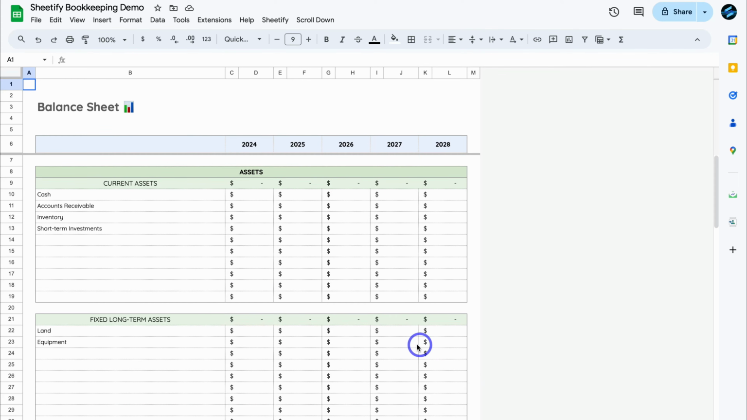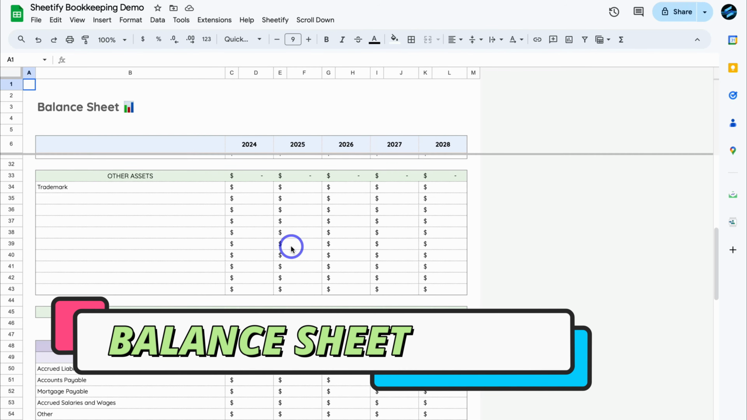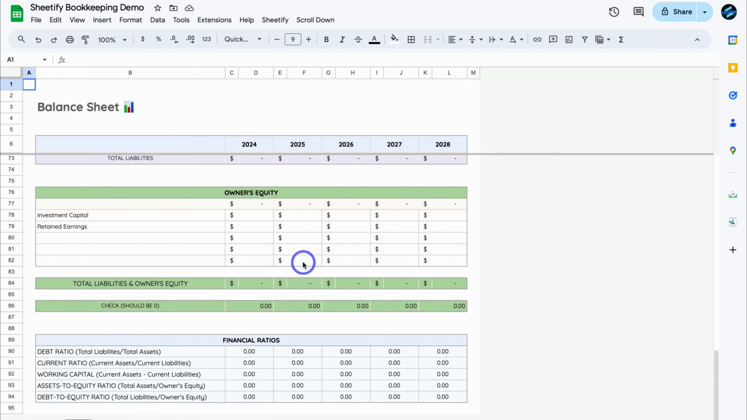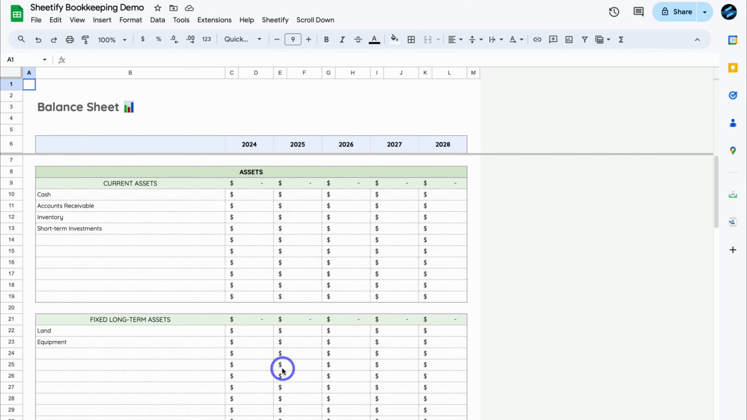Here you can simply add your current assets, fixed long-term assets, other assets, and then we have liabilities down here, as well as owner's equity. Then you can see your calculated financial ratios down here. Okay, so that's a brief overview of the financial dashboards that allow you to see a visual representation of your cash flow and financial health of your business.